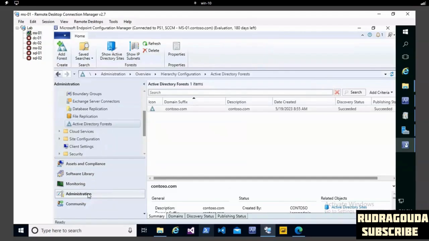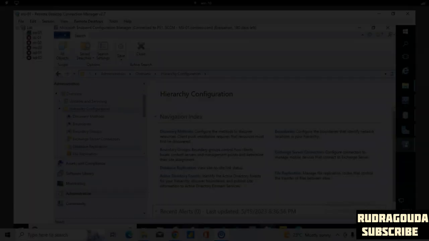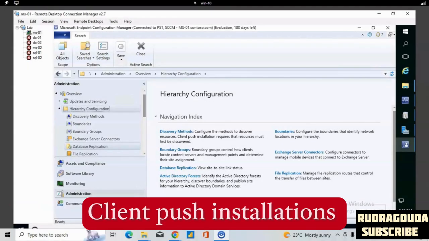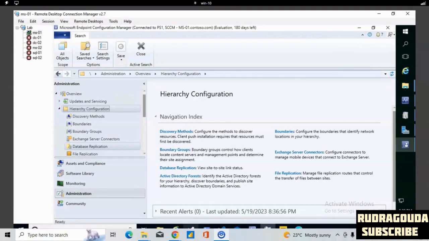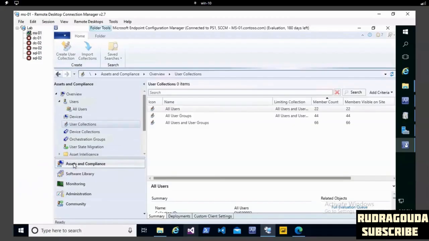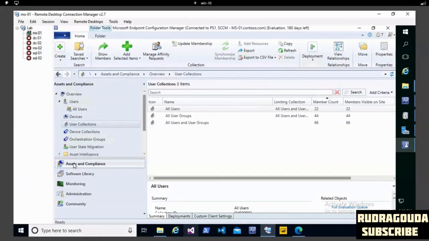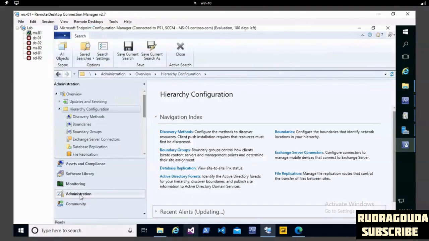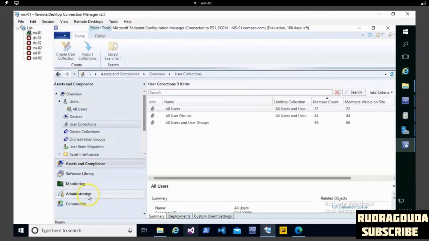So this is all about discovering the resources in SCCM console from AD. Today I will discuss client push installation. In this one, SCCM pushes the SCCM client software from SCCM servers to the targeted devices. It does not require any manual intervention on each of the devices, and the SCCM software gets installed automatically. Once that software is installed, SCCM can manage that very easily.